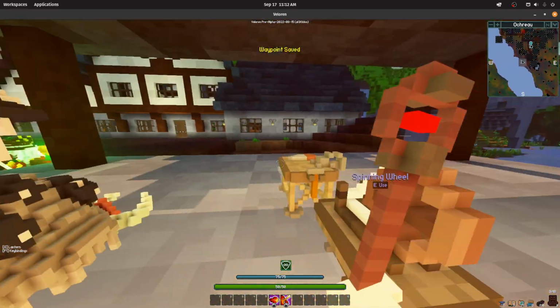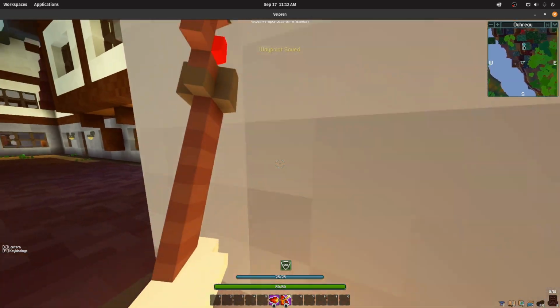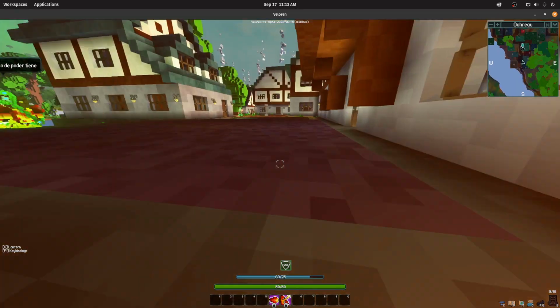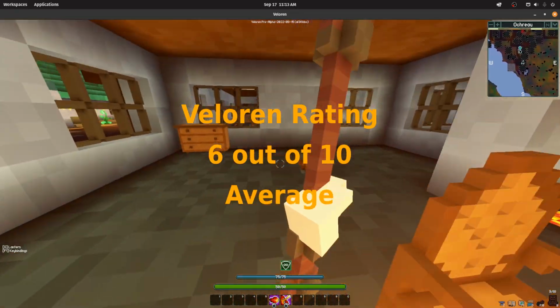The game has charm and beautiful graphics. The game is easy to run and well optimized. The resources such as documentation, Discord servers, and wiki are great. I will give Veloren a 6 out of 10.